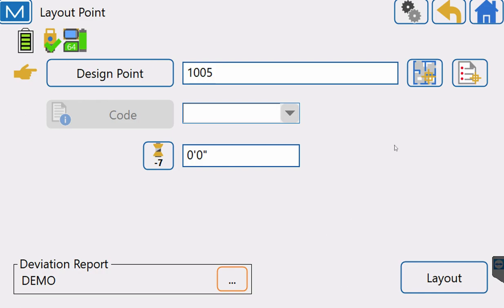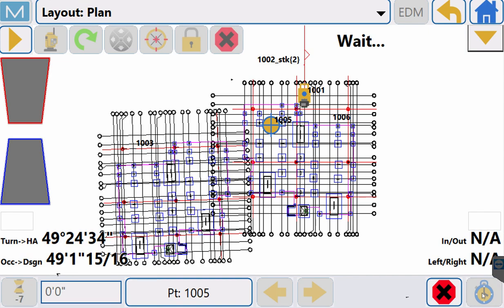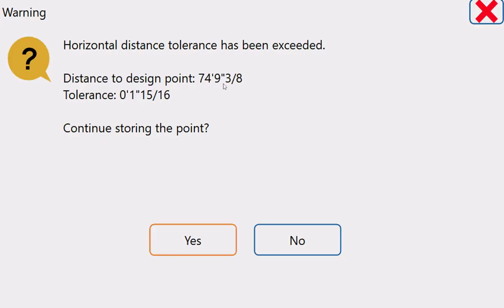So we're going to go to layout, okay, and I've got it turned on. That's where we're supposed to be. We're somewhere north here. Keep in mind, I'm doing this in my office, so I'm just tricking the software into thinking that the instrument is connected, but it's really not. So record that. See, we're way out, 75 feet by an inch. So we're gonna hit yes.